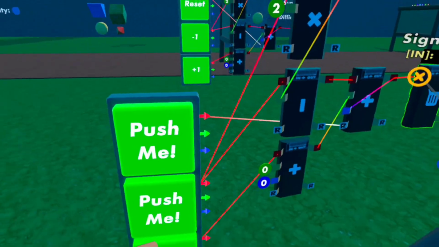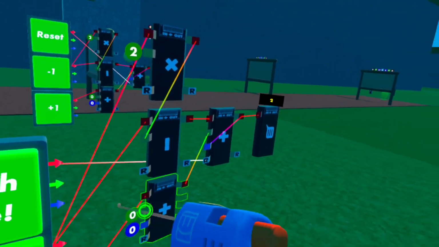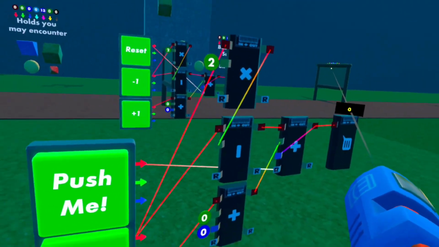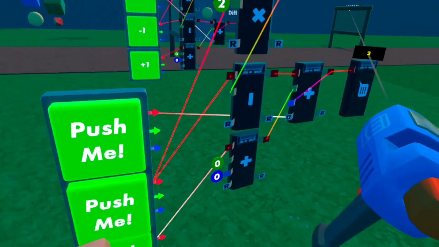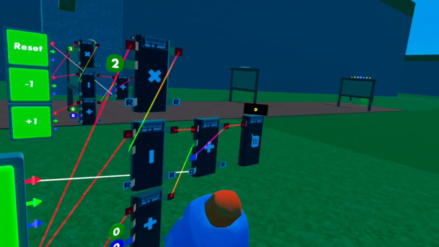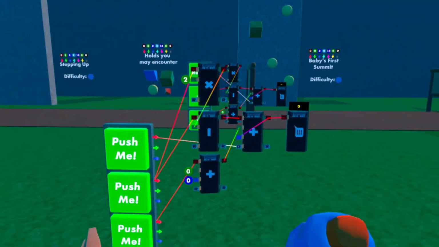Add 1 goes to 1, add 1 goes to 2, addition works great. On to subtraction: subtract 1 from 2, 1, subtract 1 from 1, 0. And yes, we can go into the negatives, that is what we want. So I'm going to add a few here to test the reset. 12, click reset, goes back down to 0. That is the entire counter.